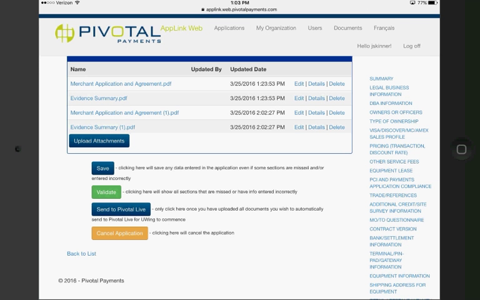Now with a tablet, it's going to be a little bit different because you can actually attach from your camera, or you can attach something that you've saved to your tablet or mobile device. One thing to note with this attachment section, you'll notice there's a couple of attachments here that I did not upload. You'll see that there's no name under the Updated By column. Every time the e-signature process completes, two separate attachments are included: the application and agreement and the evidence summary, which is what we need to prove that the e-signature process was completed. Please do not delete or modify these documents, just leave them as is.